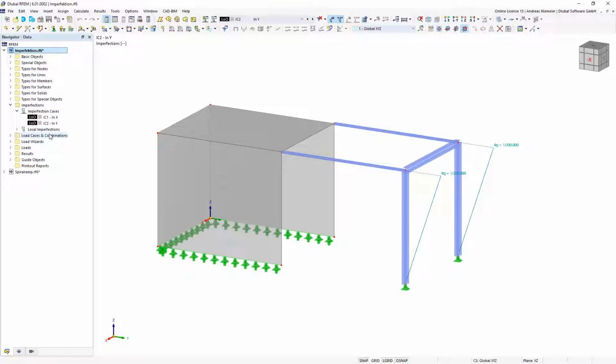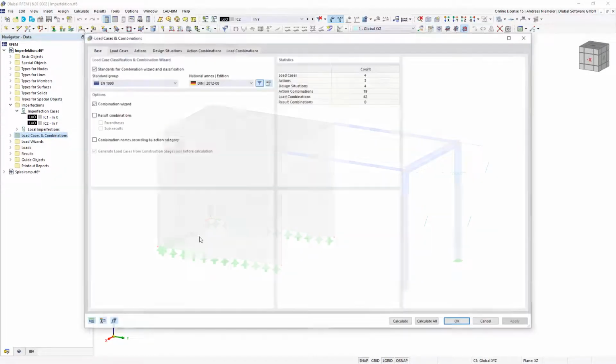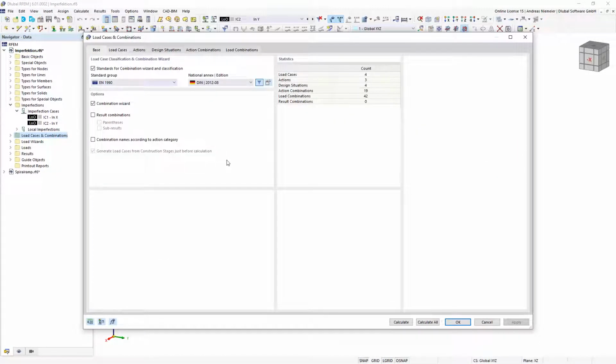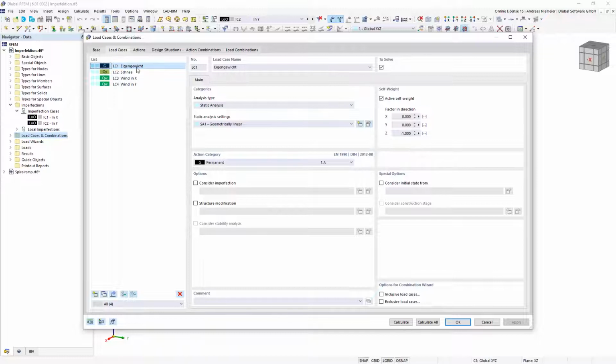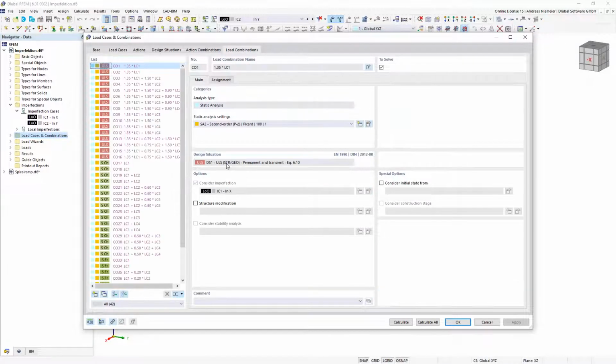And these two imperfection cases could be assigned to, let's say, load cases and load combinations. The place is here, so let's take a look on load cases. You get now an option to assign here to any load case imperfection by check and by selection, and the same here in load combination. In this special case here, this imperfection cases or the allocation is grey. The cause is because all these load combinations are generated according a wizard. So he decides which imperfection should be used.